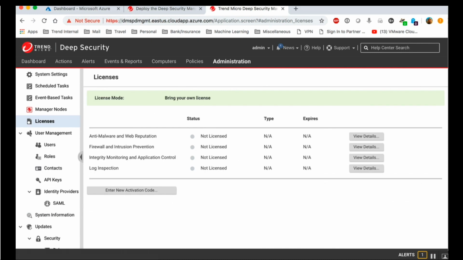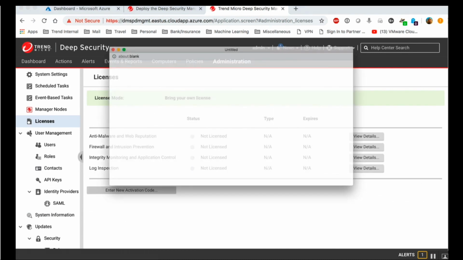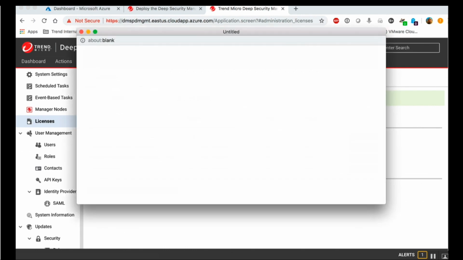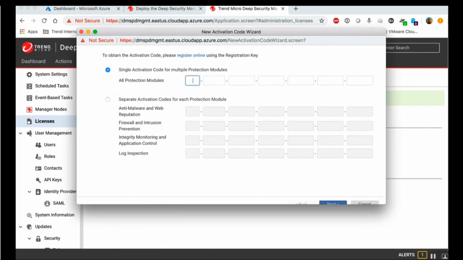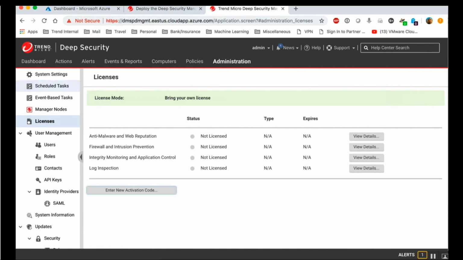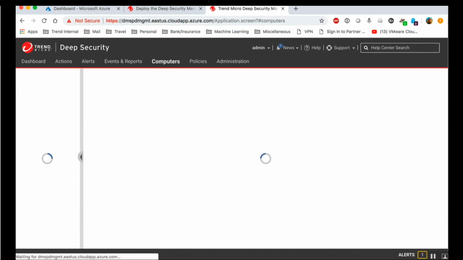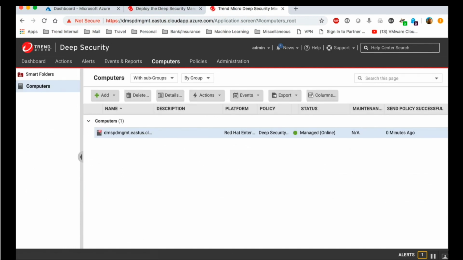If we go to Licenses, because we didn't enter one, you will see that there are no activation codes. You can actually enter new activation codes, and this is where you would put in the activation code for the Deep Security Manager. And we can also verify that a relay has been created on the Deep Security Manager node. So now we've deployed the Azure Marketplace BYOL Deep Security Manager.